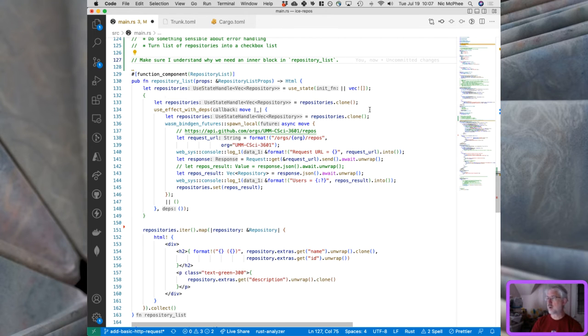So we clone the state and use effect with deps. This is basically some code that will get run when the component gets created. So we can use this to do initialization actions for the component, which in this case is running off and getting the list of repositories.